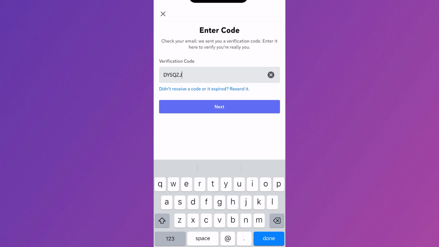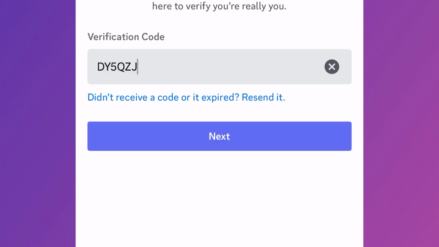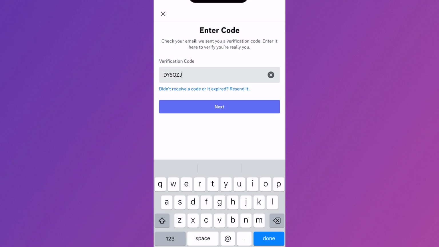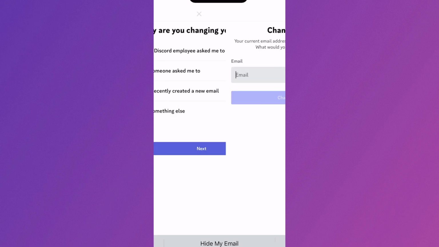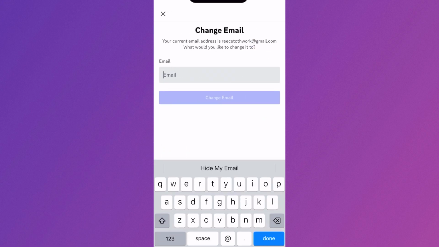Then we can head back over to the Discord application and just paste in the code that we just got from the email. If you don't receive a code, you can click on didn't receive a code or expired, and it will just go and send you a new code. So once you've entered this, click on next, and then you can just go through the steps on the screen to verify or change your email.